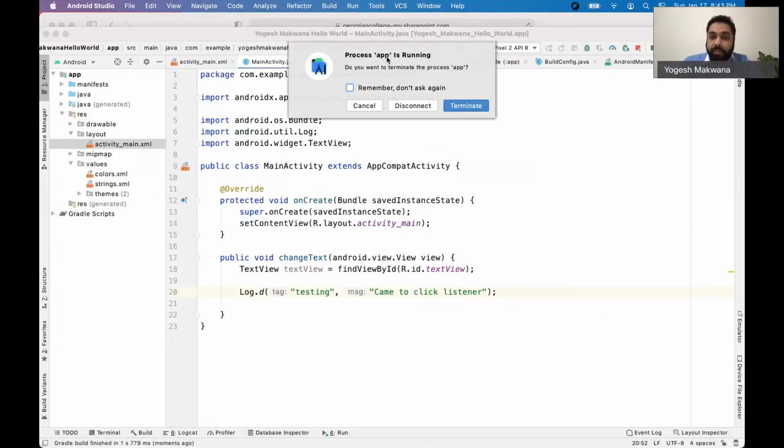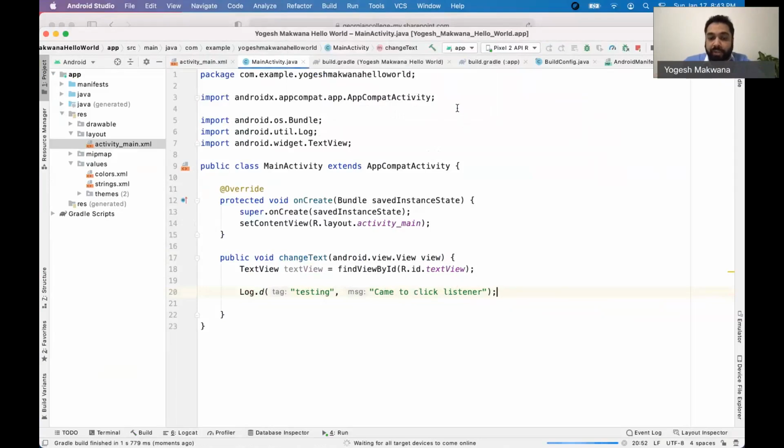Okay, the app is running. Do you want to? So my app is already running. I'll just say terminate and it will reinstall it. And these are things slowly and gradually you will need to know. It's important to know how to print messages to the log. A very important skill in debugging.